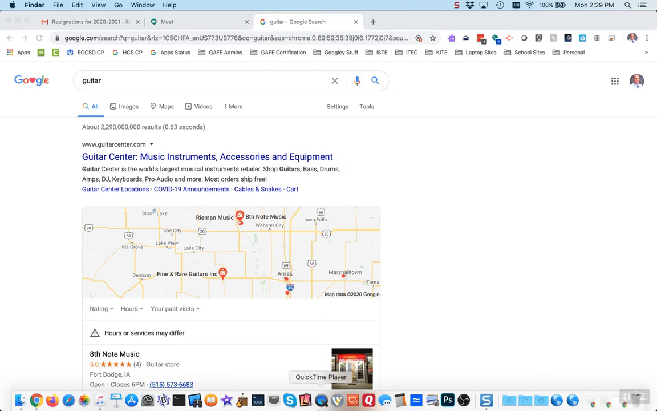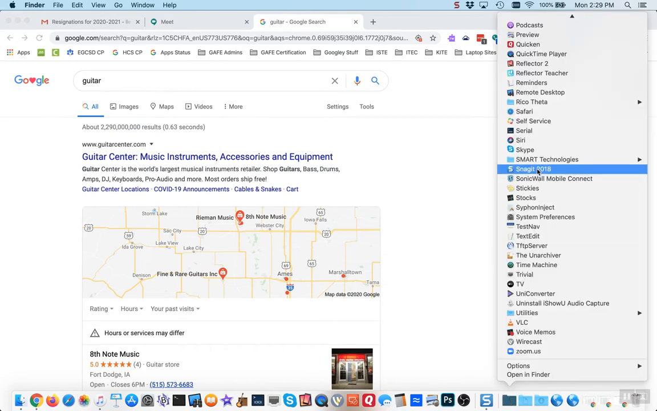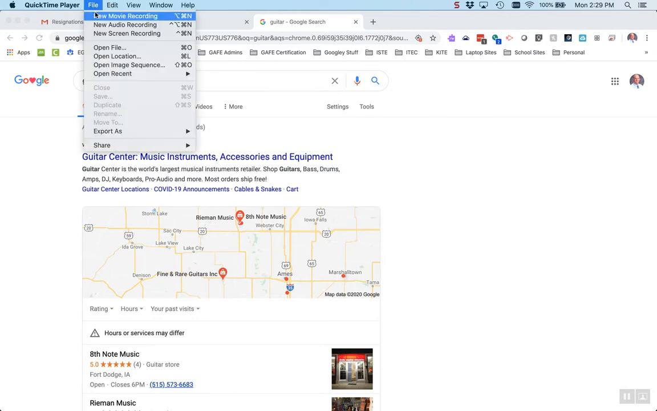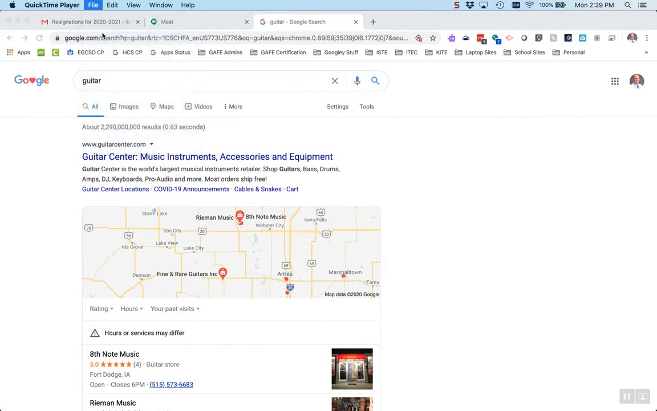I keep it here in my dock, and it's the blue Q, actually black Q with the blue background. If you don't have it in your dock, it should be in your Applications folder. Go ahead and launch QuickTime Player. There's two different types of recordings. Number one, we're going to talk about just the actual screen recording. So I can go File, New Screen Recording.